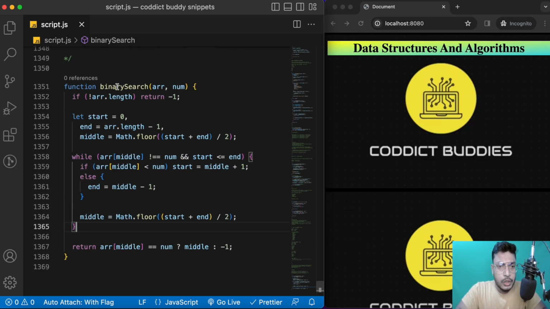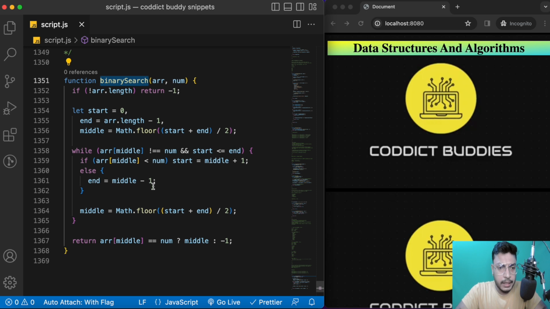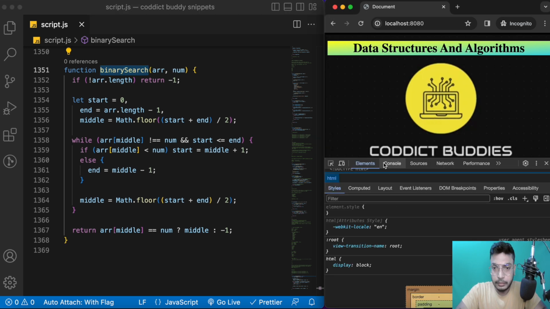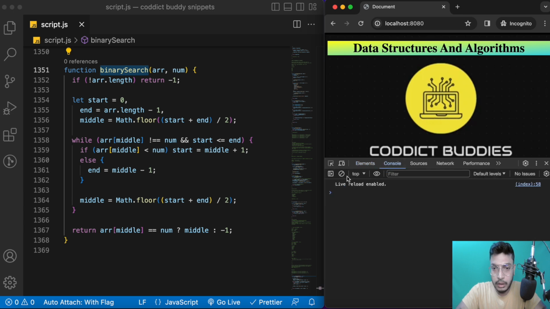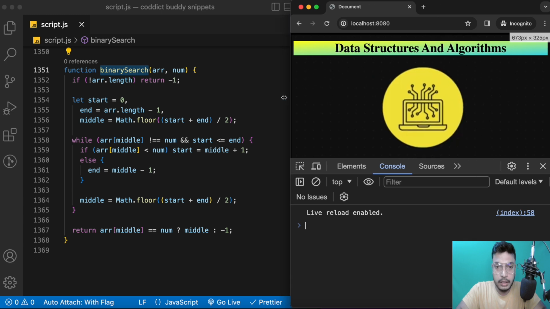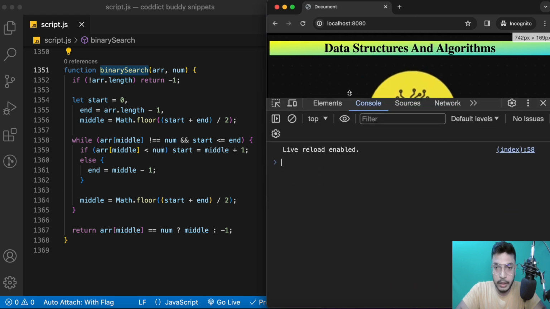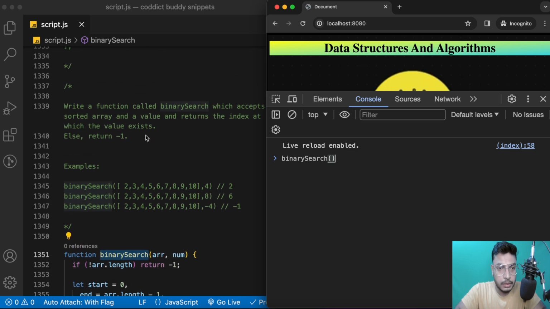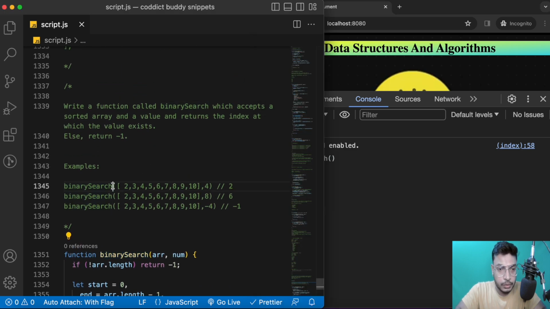Okay, so let's try to use this and then let's see whether it works or not. Okay, so console log, let me zoom it a little bit. Okay, I think it is zoomed enough. Let me pull it up. Okay, so here binary search, and then let's use this whole thing and let's see how it goes.